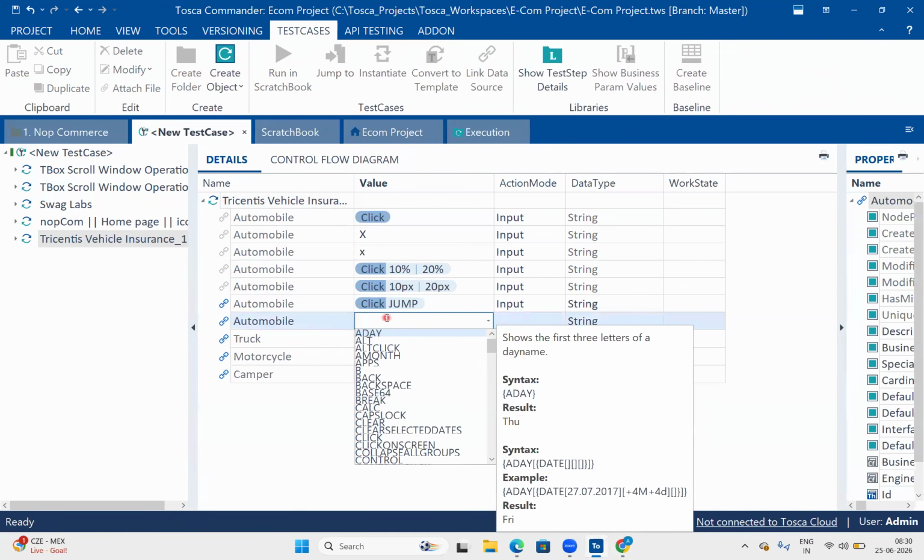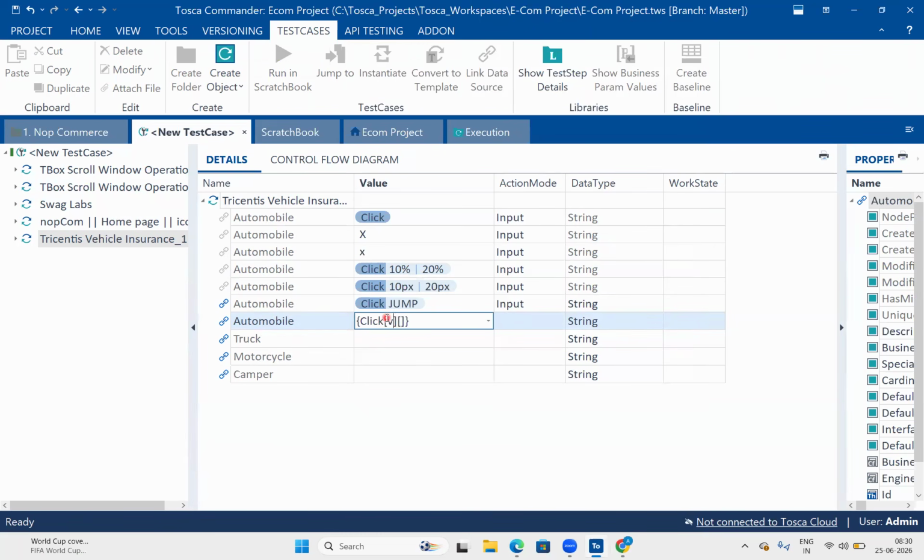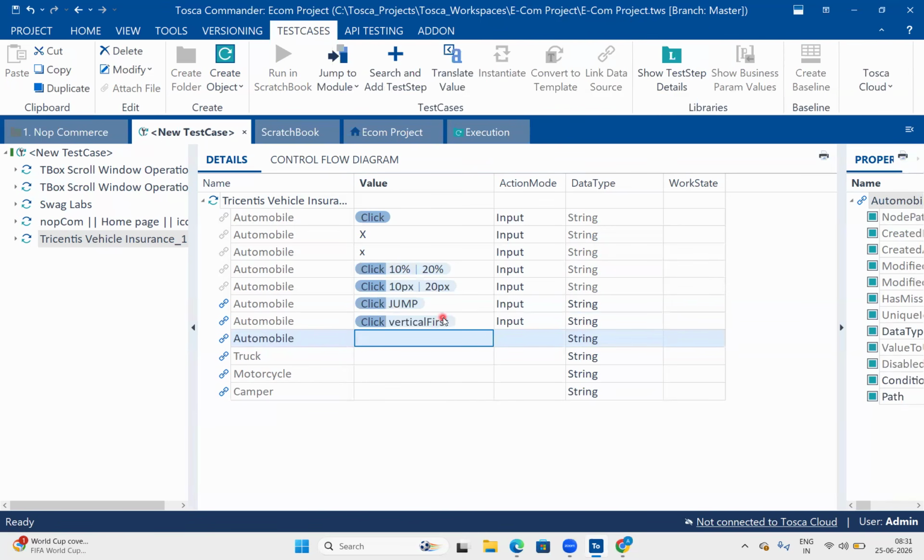If you go with vertical first or horizontal first, that is also possible here. Whenever you are using vertical first, as I mentioned earlier, the navigation flow of the cursor is very strict. First it moves vertically based on your cursor location, and then it moves horizontally. If the control is on the right side, then it moves horizontally like this to perform the click operation. This kind of movement completely depends upon your cursor pointing.